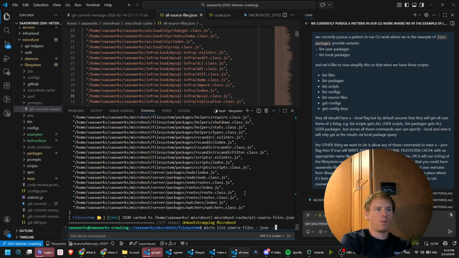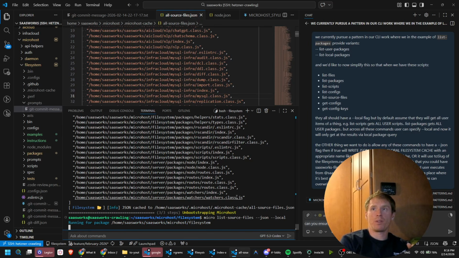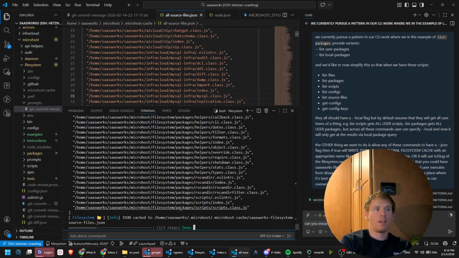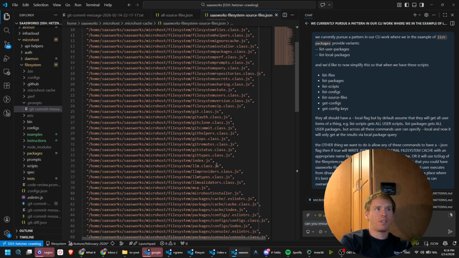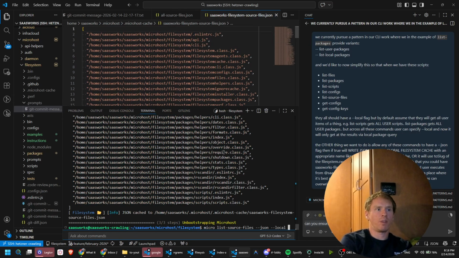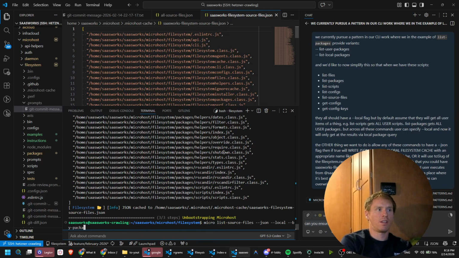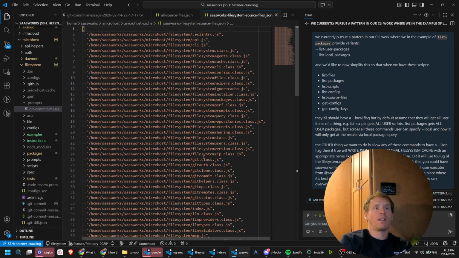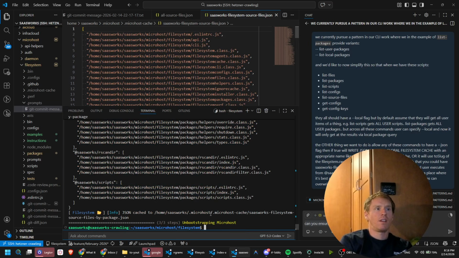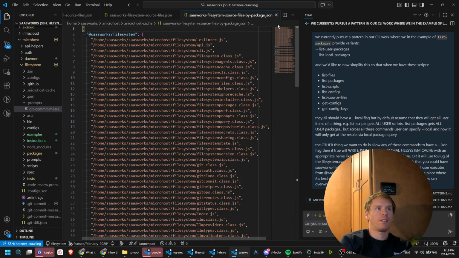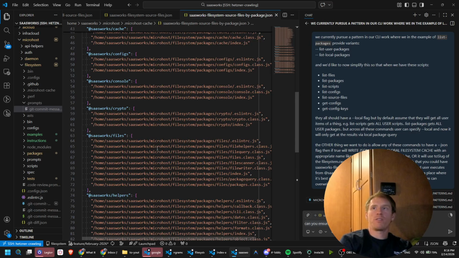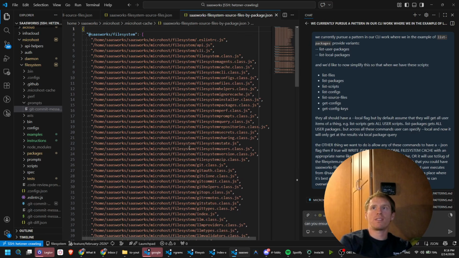If we wanted to as well, we could do just local. So we're either getting our entire user space, or we're getting just the local files. And in JSON, if we wanted to, we could say by package. And now it should list by package all of the source files. Different file though. So we can see here the different packages that are underneath this. So this is an easy way to demonstrate how Microhost is very powerful.